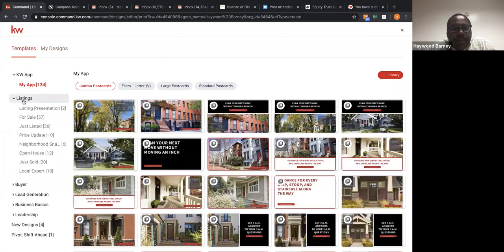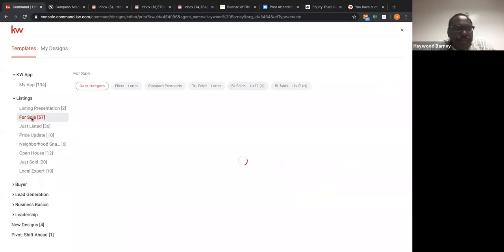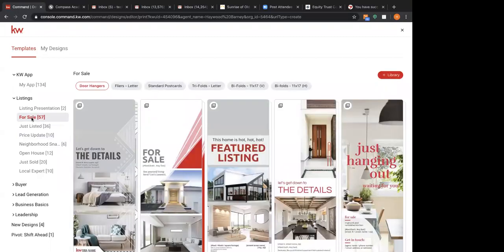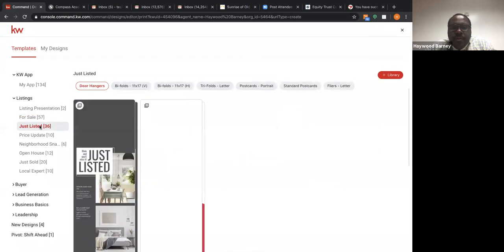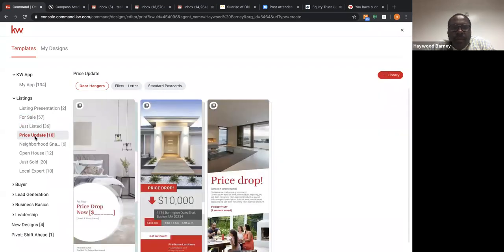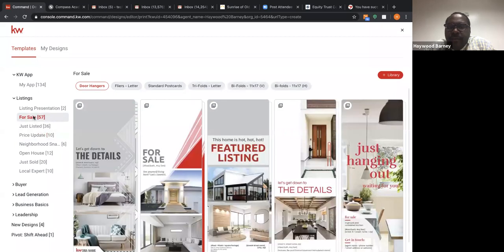So under listings, you have the listing presentation, for sale, just listed, price updates, neighborhood snapshots, open house, just sold, and local expert. Okay, so let's say you have a for sale. If you see up here, all of these change based on what you're doing. So for price update, you only have door hangers, flyer letters, and standard postcards. But for sale, you have a lot more.